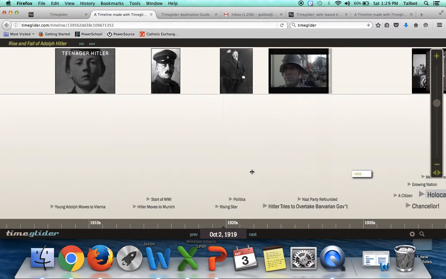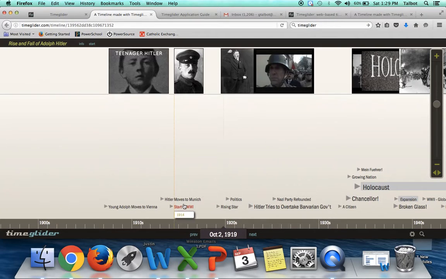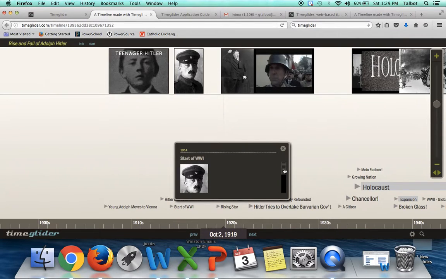So if you, as a customer, if you will, take a look, you can click here and the student can read what was going on, or the captioning. In this case, Adolf Hitler starts World War I. He enlists in the German army. He rises to the rank of corporal and is decorated with the Iron Cross.